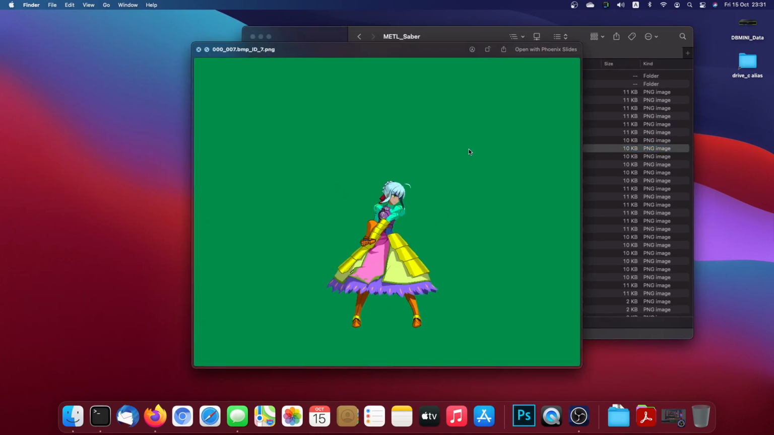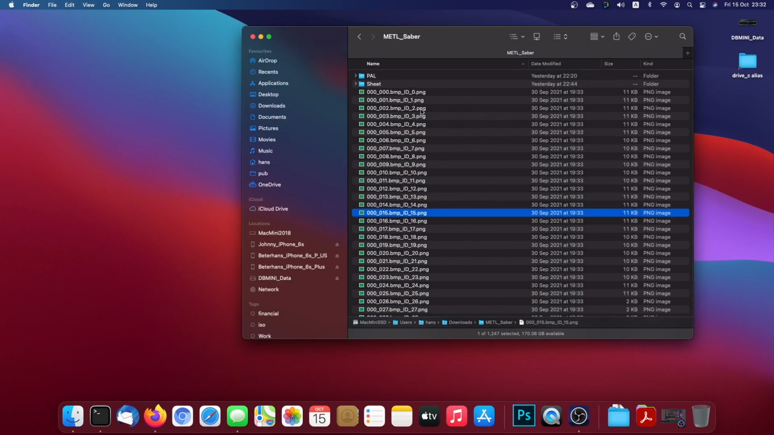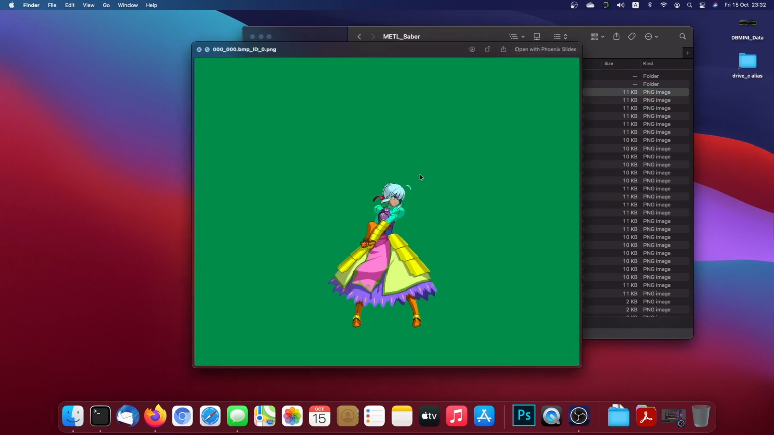Since I already downloaded all the sprites, let's take a look. You see, this is the best kind of sprites you can get. Maybe you say, hey, why is this color so weird? If you see this kind of weird color, this is the best one you can get. I will explain why.